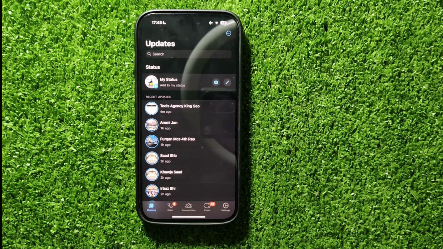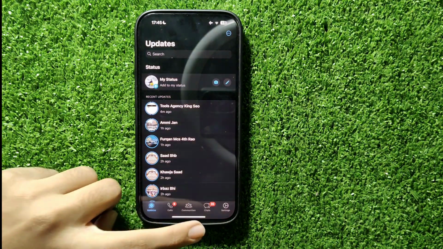It's that easy. Keep in mind that if you decide to follow a channel again in the future, WhatsApp will switch back to the horizontal style. And there you have it.